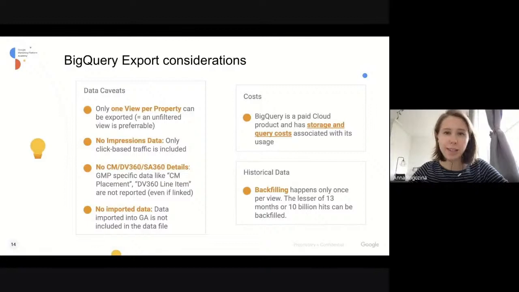And last but not least, BigQuery is a paid product, so it will have some storage and query costs associated with it. And you will be able to find a storage and query cost calculator, or an approximation of how much that would usually cost.